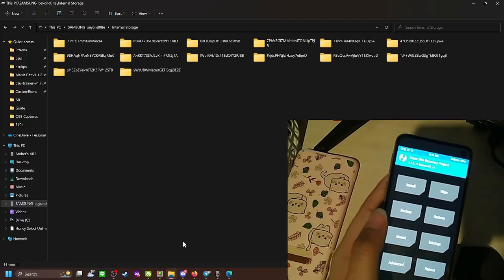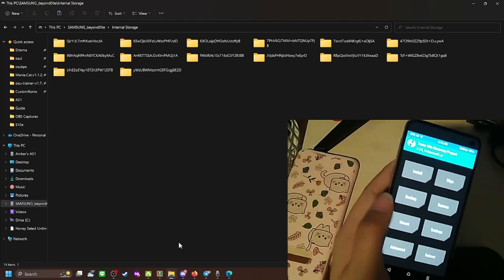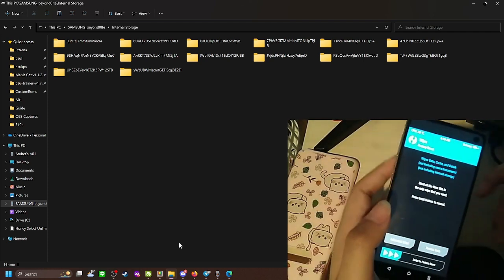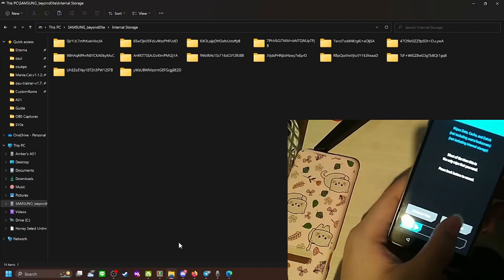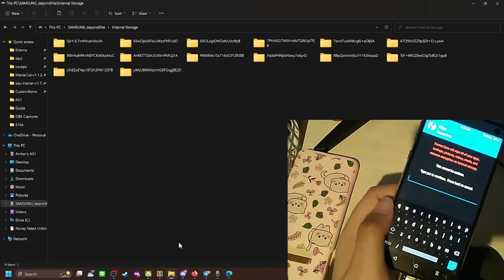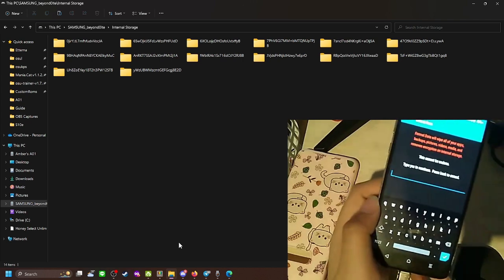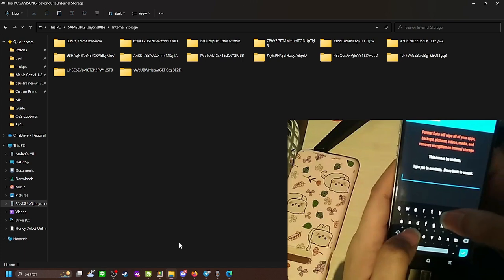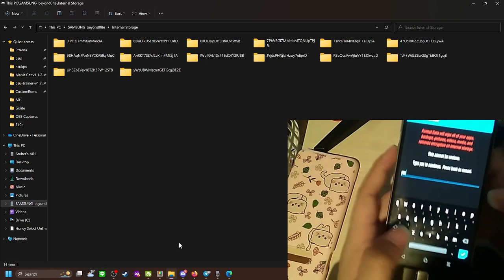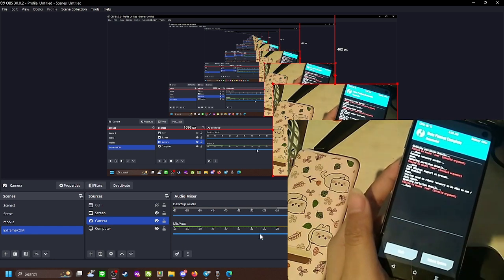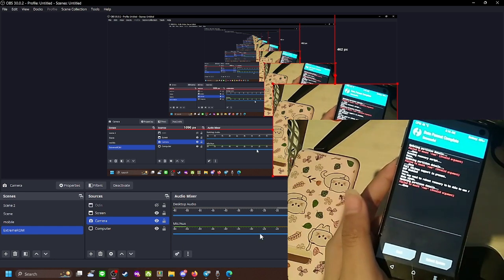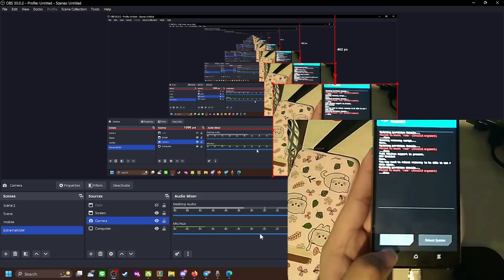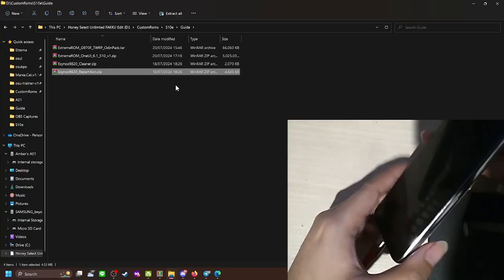So once I have booted into TWRP, the first thing I'm going to do is format data, as you can see here, because if you see on my file explorer, all the folders are encrypted, so I can't access or use my internal storage. So I'm going to format data first. I'm going to type in yes. And then reboot the system back into recovery.